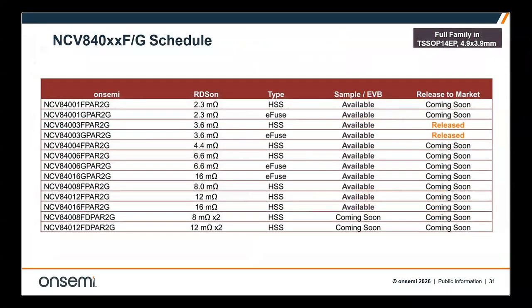So here's the full NCV84OXX family schedule, spanning both the F series SmartFET and the G series SmartGuard variants. All products come in the same compact TSSOP14 exposed pad package, which is 4.9 by 3.9 millimeters, so they are mechanically interchangeable across the lineup. The family ranges from low resistance, 2.3 milliohm single channel, up to 16 milliohm parts, with a dual channel option of 8 and 12 milliohm.